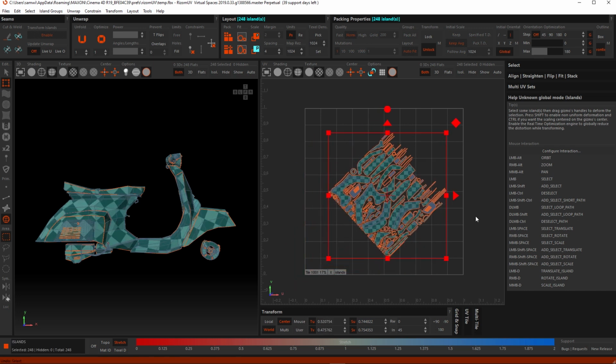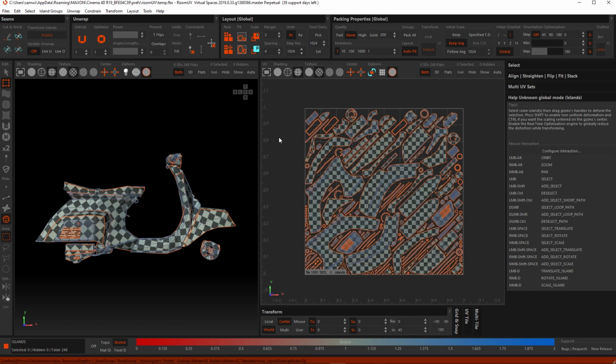Let's unselect everything, and now we'll hit the Pack Translate button. At this point you might be slightly confused because a pack has definitely taken place. The islands have kept their orientation, but they appear to have been scaled, which shouldn't be happening. This brings us back to our good old friend the AutoFit button. Remember, if this button is enabled, an AutoFit operation will be executed after any pack command.